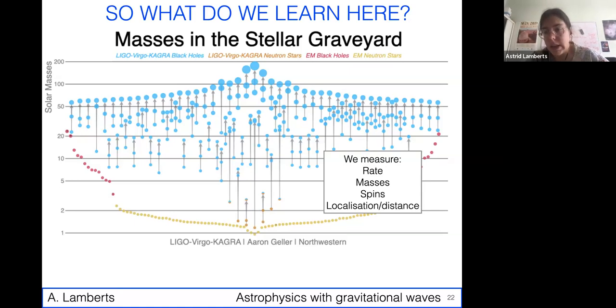And with LIGO, Virgo, and KAGRA, what we measure is the rate of mergers. We have some idea of the rate of mergers as a function of redshift, going a little back into cosmic history, but not much for the moment. We measure the masses of the objects. We have some idea of the spins, so how they are rotating. And we have some idea of the sky localization and the distance of the sources. That's the information we actually get, and so we have to go from that to understanding stellar astrophysics.